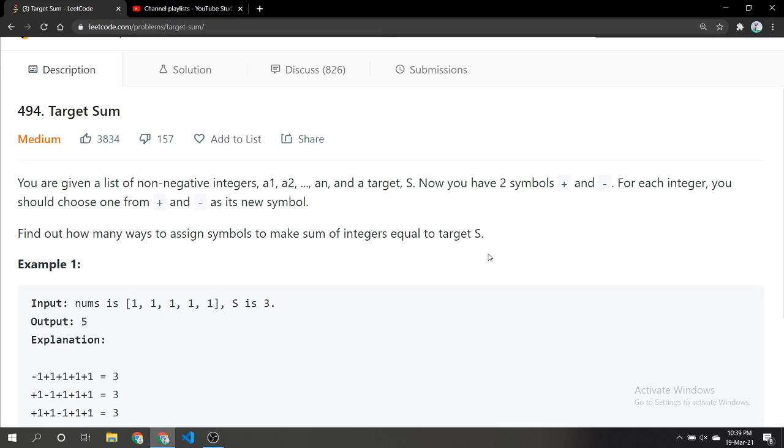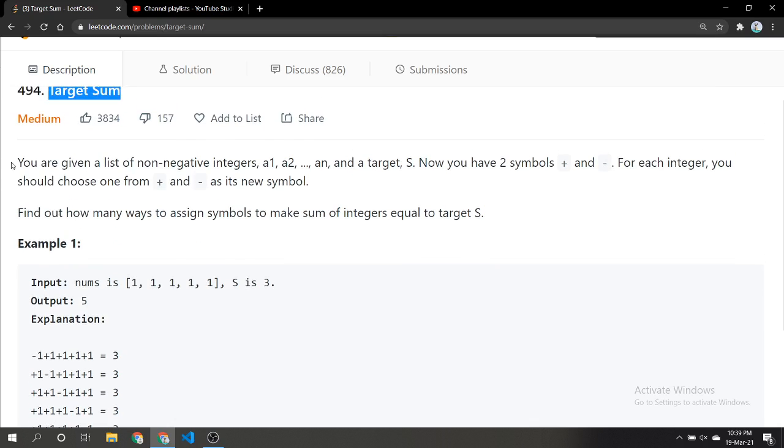Hello guys, so here I am going to explain LeetCode problem number 494, Target Sum. It is a very nice problem. You should feel it by heart. Okay, so let me explain the problem statement.